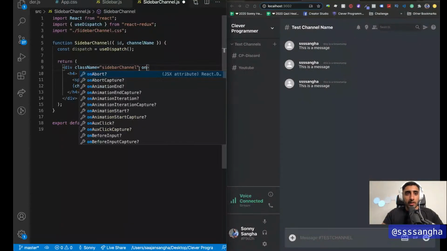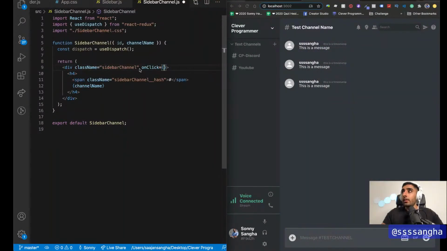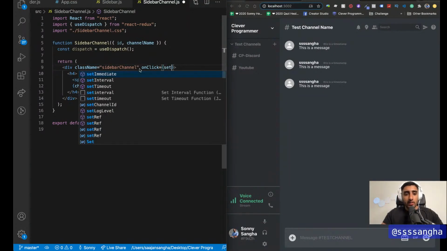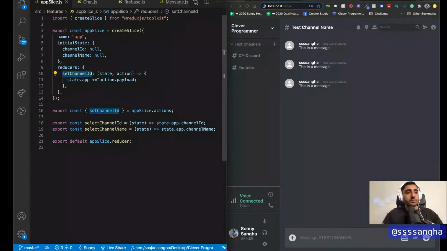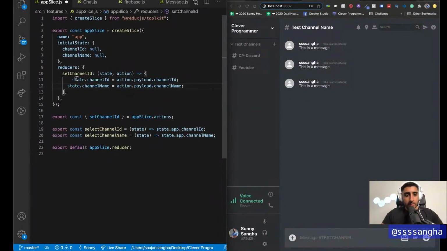So here on click, I'm going to say set channel ID. So I'm going to import that action from app slice. Because remember in app slice, I had an action over here, and we're going to update what this actually does in a sec. But actually let's do it now. So here I'm not going to have this, but instead I'm going to have the following. I'm actually going to pass in two things. I'm going to change it, it's not actually set channel ID, it's set channel info. And I'm going to say state.channelID equals action.payload.channelID, state.channelName equals action.payload.channelName.